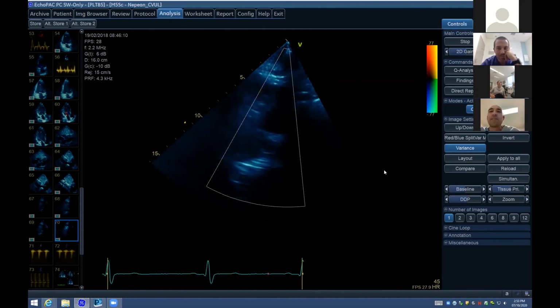I'm not 100% sure, Betty. Sorry. I see aliasing flow in the descending aorta. Then put a pulse wave gate in the descending aorta, and I would look to see the direction and velocities of flow. Okay. What else can you do?